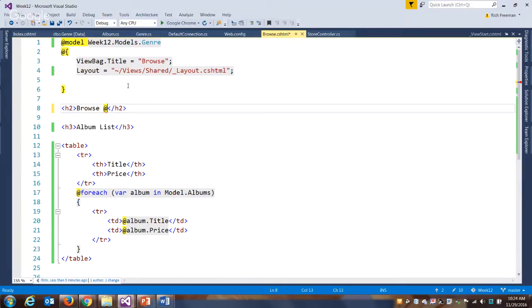No, because we don't have a loop. It's only a single value. Well, if we do model dot, you're right, Brett. We're going to display the name, right? Because the model for this page is one single genre record, and that one record has a name property.